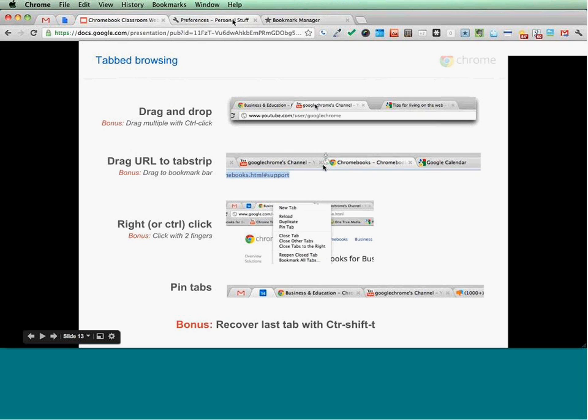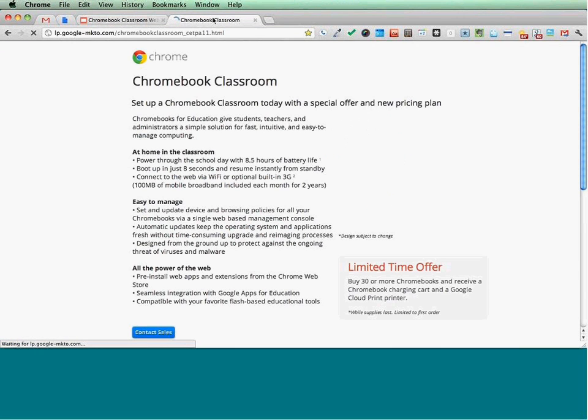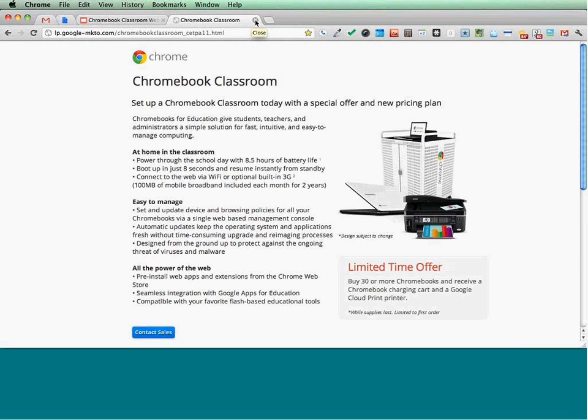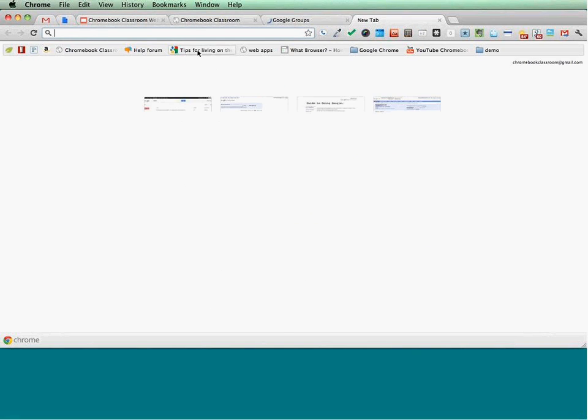So now one of my favorite things to show is the Reopen Last Tab trick. So let's say I open up this page that I have here about Chromebooks, and I'm somebody who usually has a ton of tabs open, so I'm going to go ahead and open up a bunch of tabs.